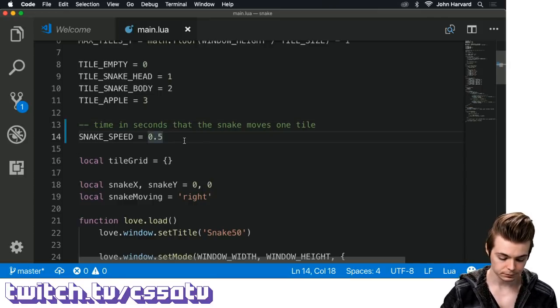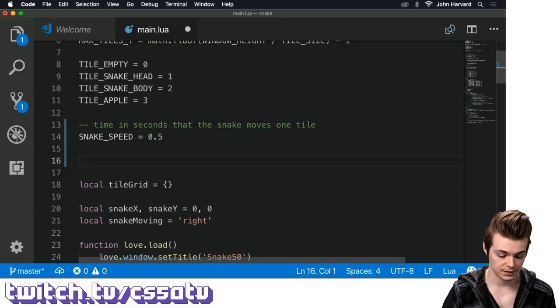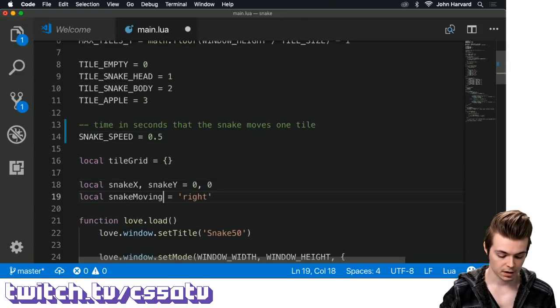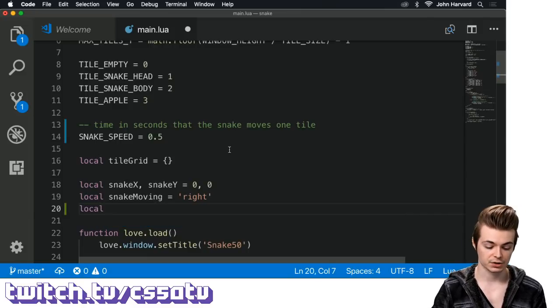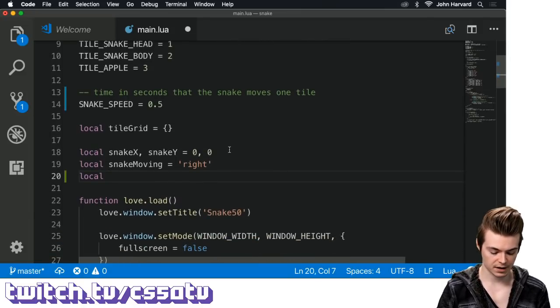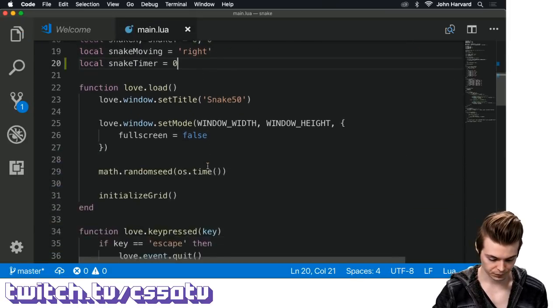So to go along with that, we're going to need some value. I'm actually going to declare it underneath our other snake local variables, the variables that actually change. And I'm going to say snake timer. I'm going to set that to 0. OK.